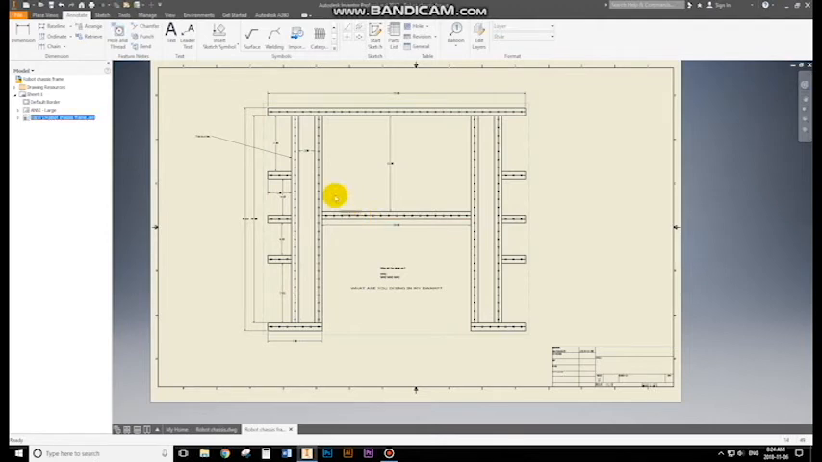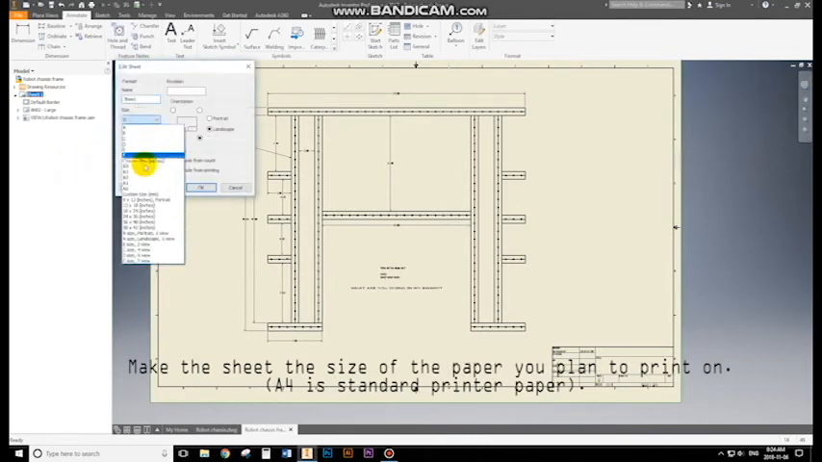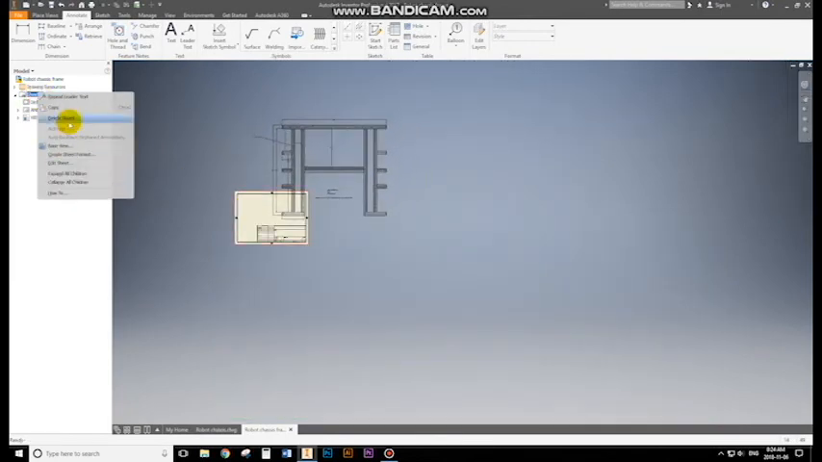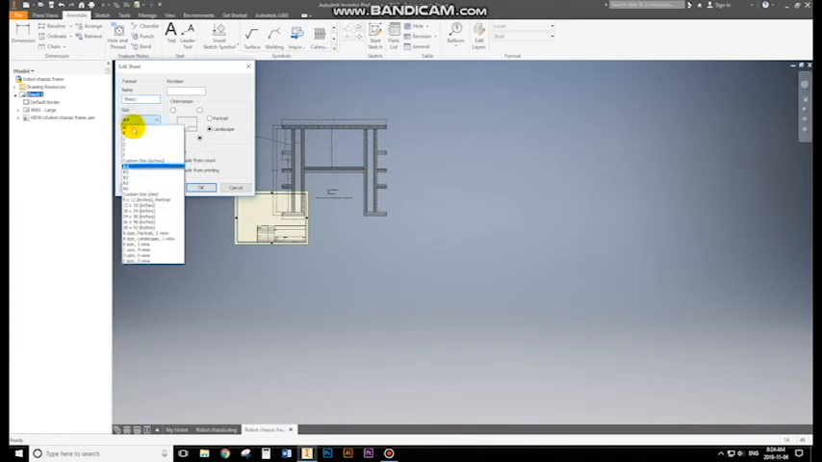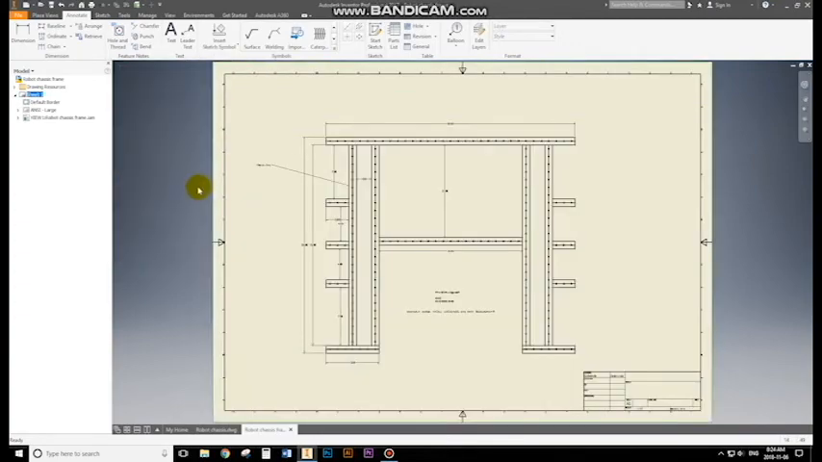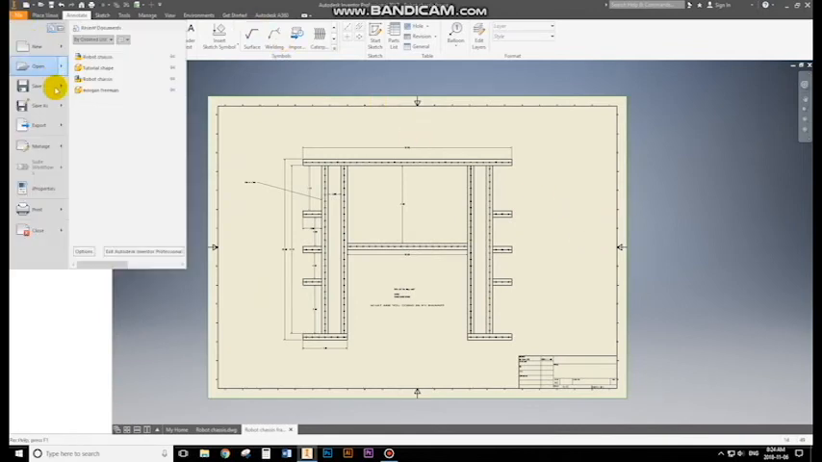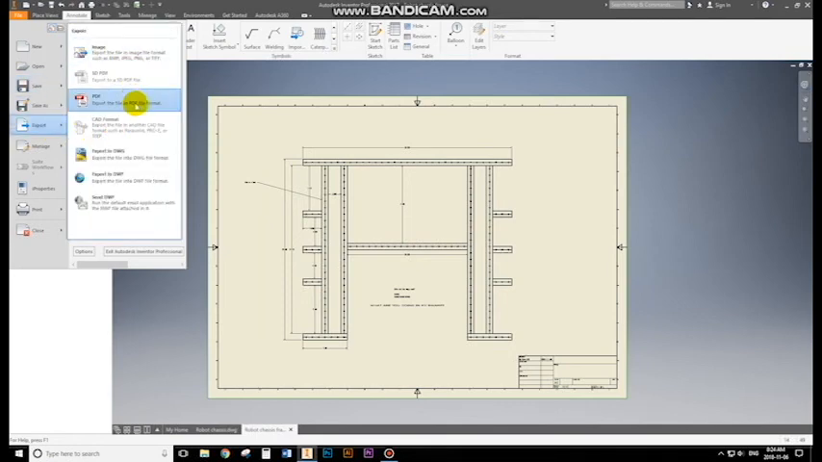In the side browser, we can adjust the size of the sheet by right-clicking the sheet and selecting Edit Sheet. When we're through, we can export as an image, PDF, or DWG file, or print right from Inventor.